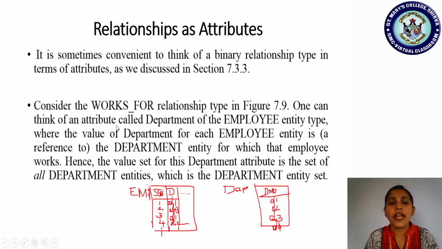one can think of an attribute called department. See here, what I have referred to here is this attribute department of the employee entity type, where the values for department are D1, D3, D1, D2 that I have put, right? Yes, where the value of the department for each employee entity. So for each employee it is showing some department value, right? So for each employee entity it is the department entity for which that employee works. So what is the value telling? This value tells in which particular department the employee works.